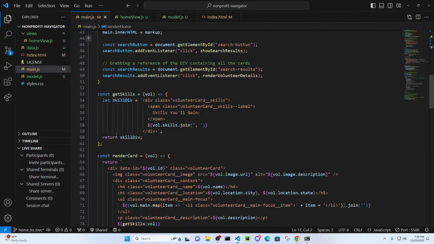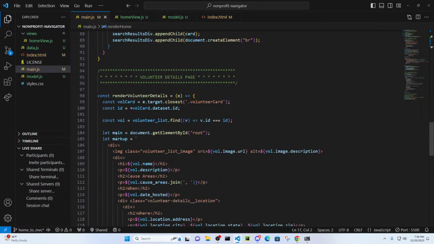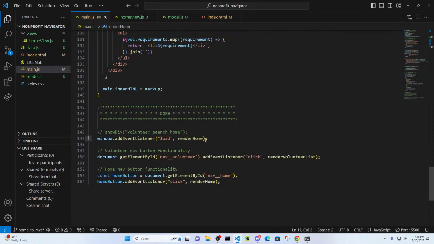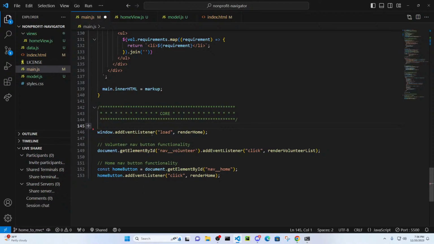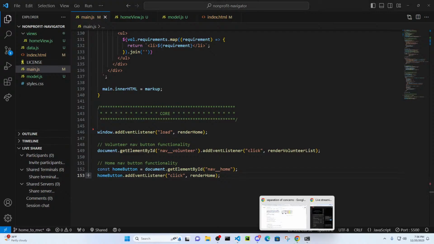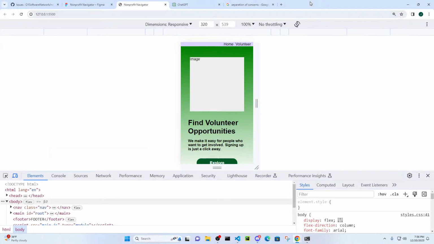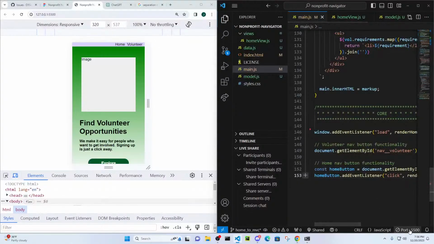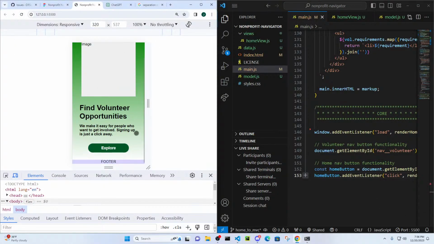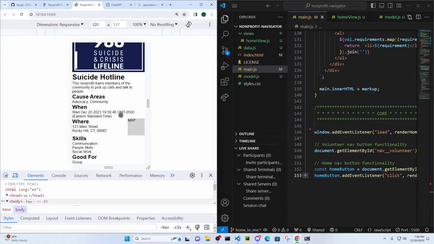And where does this actually execute? This executes in several places. One of them is here, upon load. Once the website loads, the home is rendered. And then also on the navigation button when you click the home button. So if I pull open Nonprofit Navigator, it's still running the same one. It's on the live server. And yes, our home is rendering the way that it's supposed to be rendering.